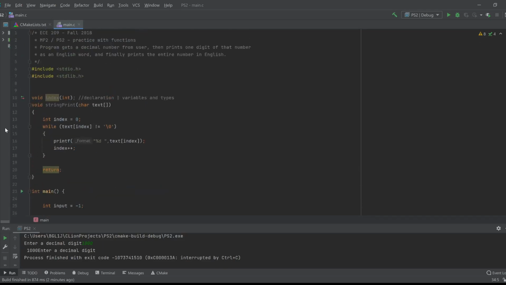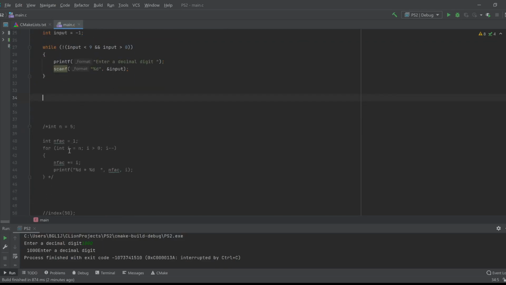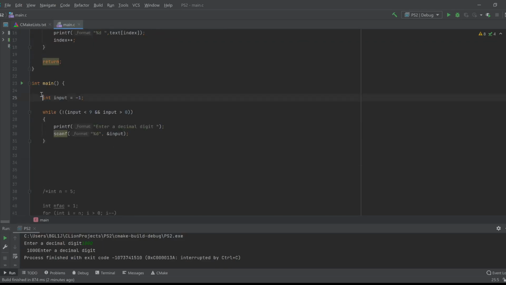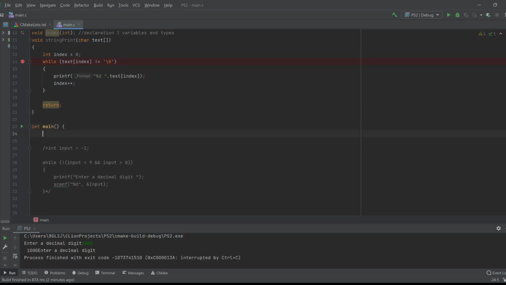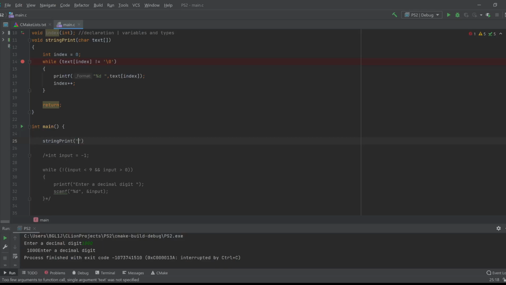In Visual Studio, which is another IDE, when you hit a breakpoint, sometimes it lets you drop down and see each of the values in the array if it's not too much. I would assume this is similar. So I'm going to say string print, and I'm just going to say this is some text, and I'm going to find out.